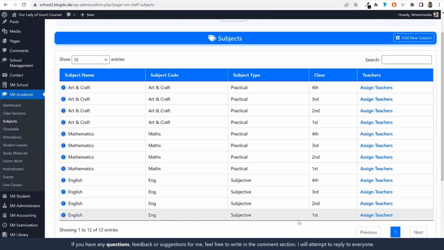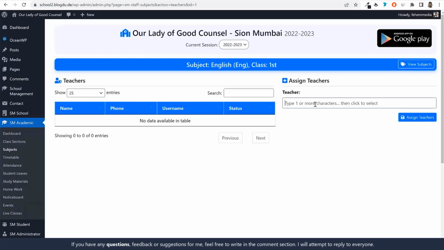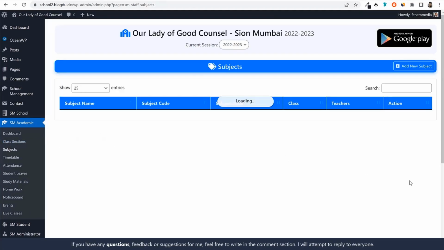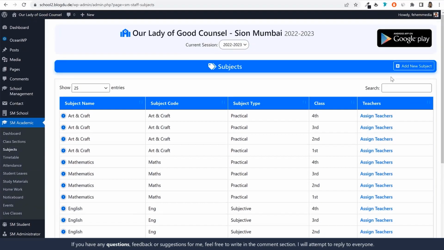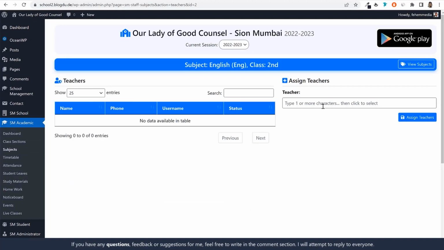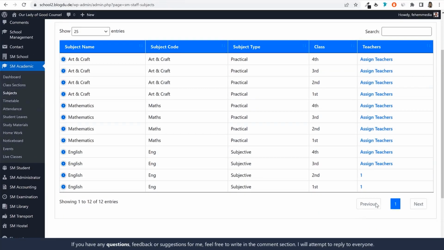So for example, for class 1, for English, you can select assign teachers, and you can assign any teacher. So we had created this teacher 1. So I'll select this, click on assign teachers. Again, come back to subjects. Similarly for each option, for example for class 2 also, you can select some other teacher, or if it is the same teacher, you can type in that teacher name, click on assign subjects. So just like this, you can now assign different teachers to different subjects for different classes.